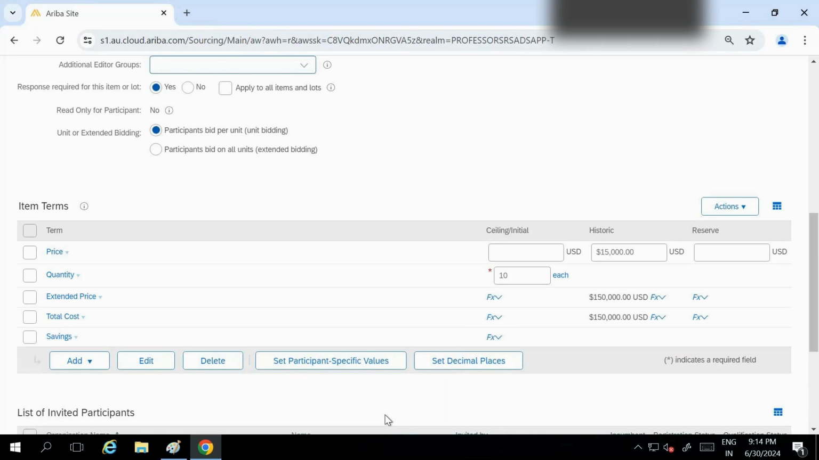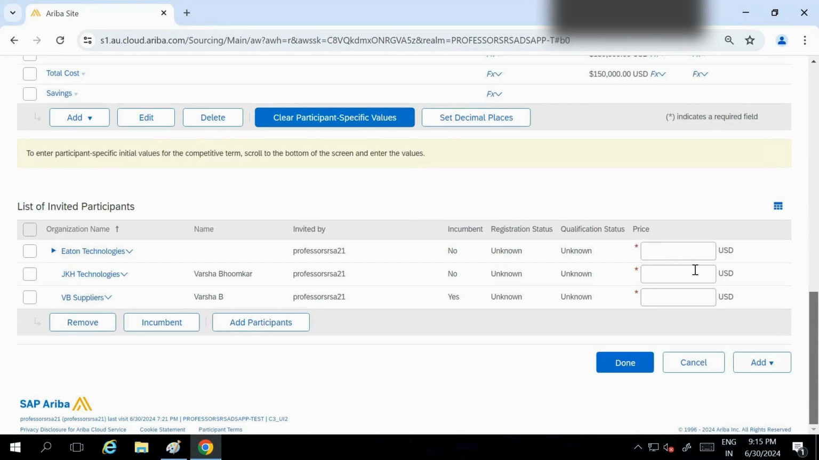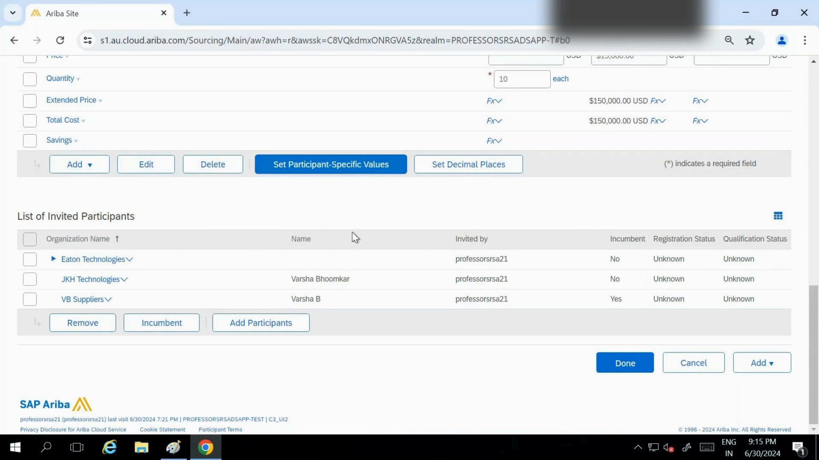I have given one example of ABC supplier. I have put the ceiling value as 25,000. When we use this format for an auction, not for the RFP, but as an Ariba standard, here also they have auction. So for Eton, JKC and VB supplier, these suppliers can put their different pricing, whatever they have quoted. Now for RFP, we are not going to put anything.